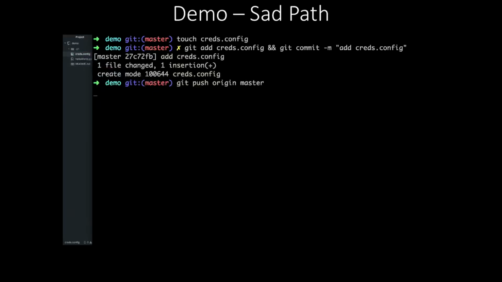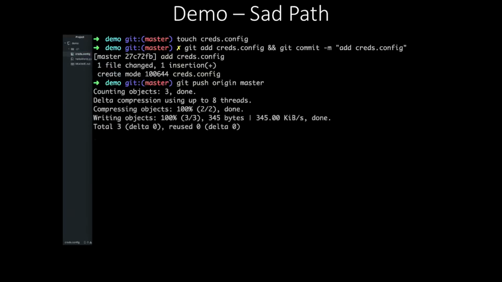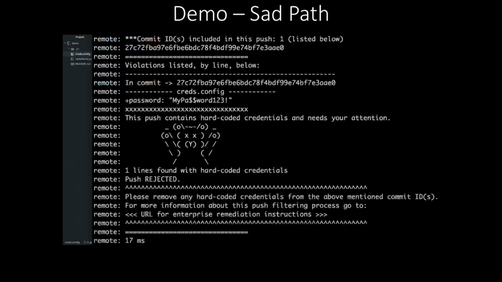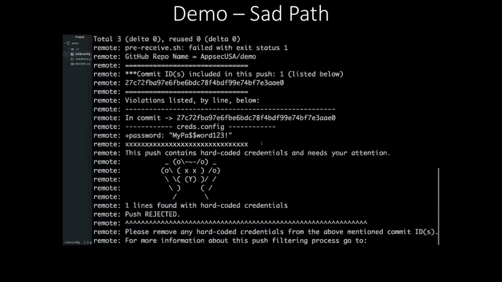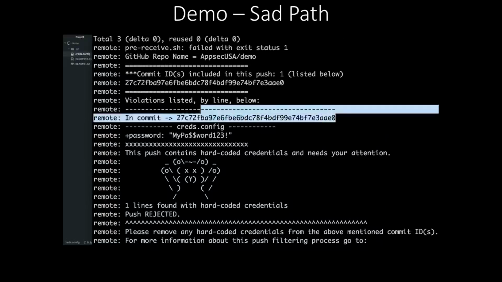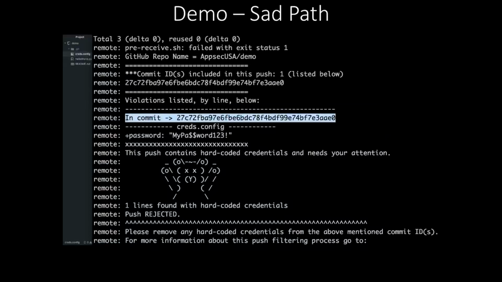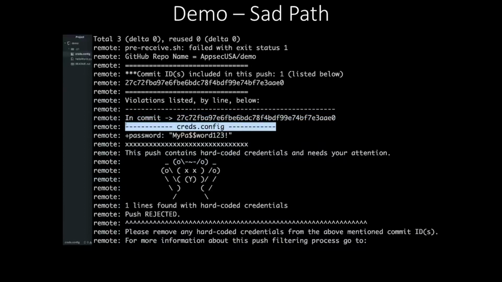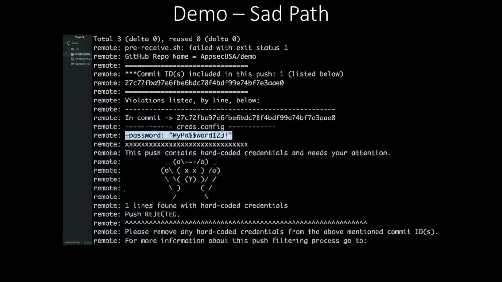But this time, when it fires, you'll see a much different error message, and you've killed the credential panda. Now he's dead. So you can see in the error message, we're actually showing the developer the commit ID that has the violation, because you can push multiple commit IDs in it. So the commit ID, the file, and then the actual violation itself, we're outputting straight to the developer right away to the console. We show them how many violations, and then clearly a push rejected.